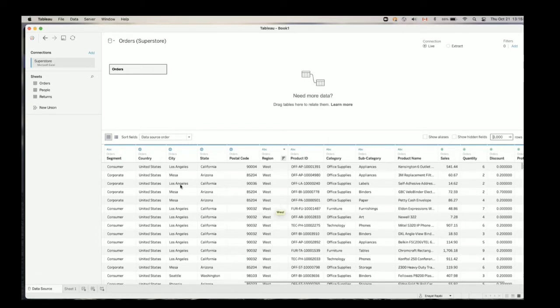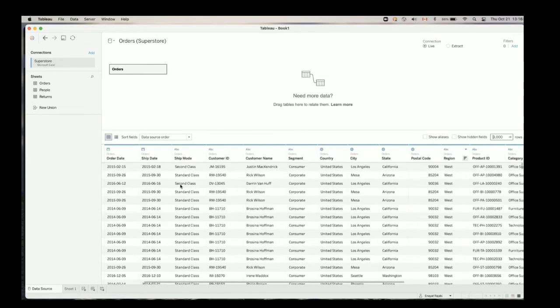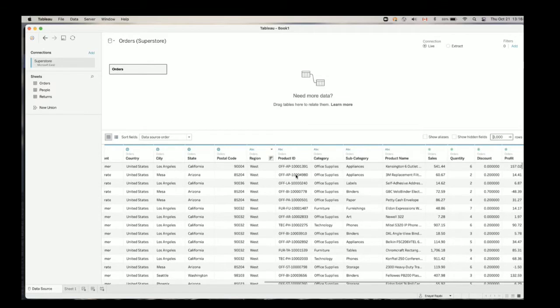Okay, this is the data set, and this data set includes information about the customer orders in a store. I can see customer segment, I can see ship date, row ID, and other information. And on the other side, we can see sales, quantity, discount for each product, and subcategory and category of each product. And we have a product ID as well.